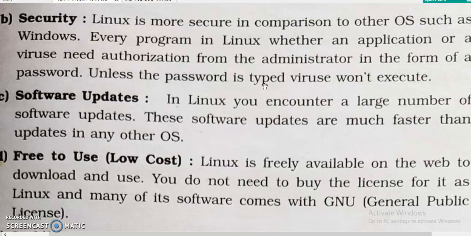So if it doesn't have that authorization, it cannot enter. For Windows, we know we have to install various types of antiviruses, but in this case, this Linux system is so secure that even a virus cannot enter into a computer. So it is a highly secured system.